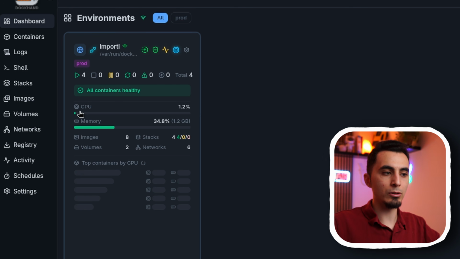Here you have your CPU usage, your RAM usage, and we have the number of images here, the number of volumes, the number of stacks. So we have 4 stacks, 4 of them are healthy, 0 warnings and 0 errors. And also the number of networks. Now it's still checking which containers are using much CPU.